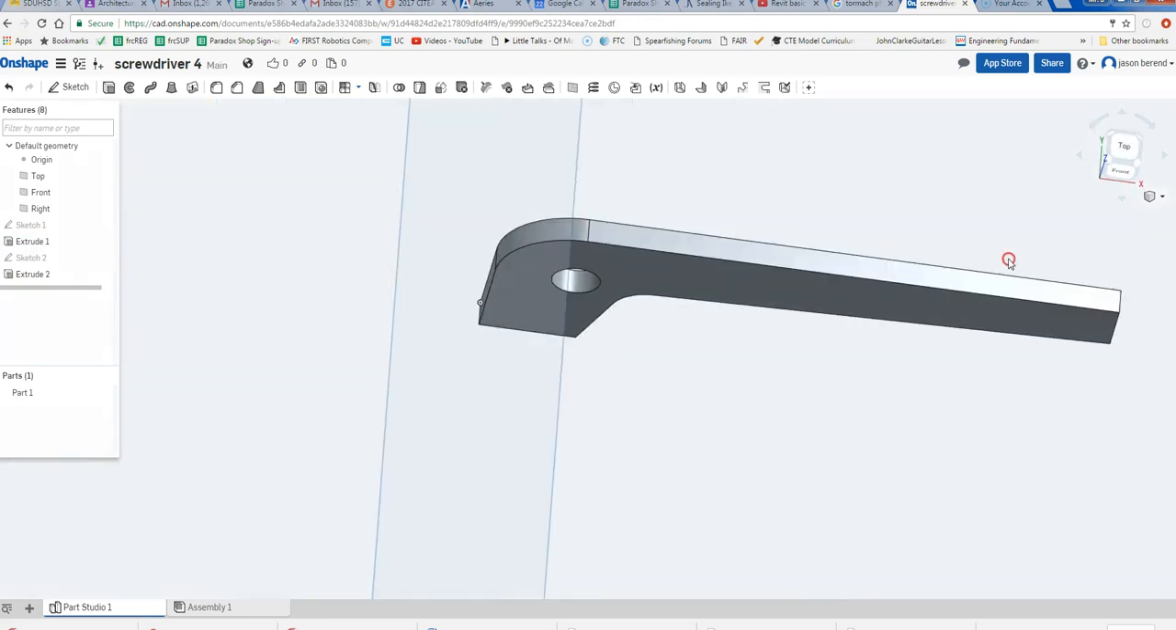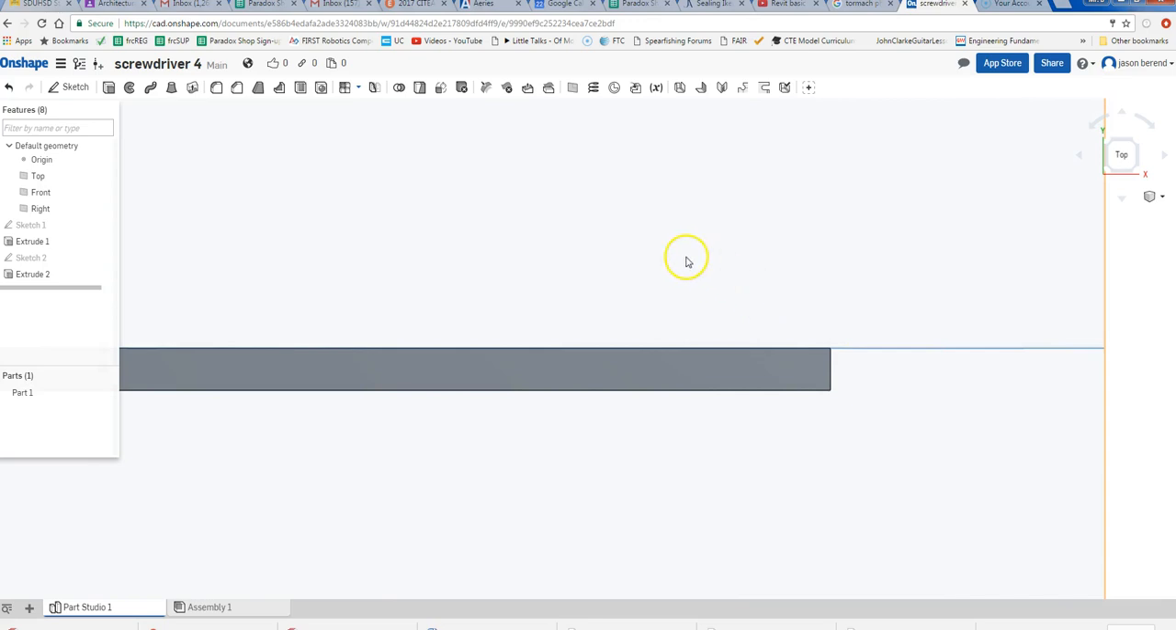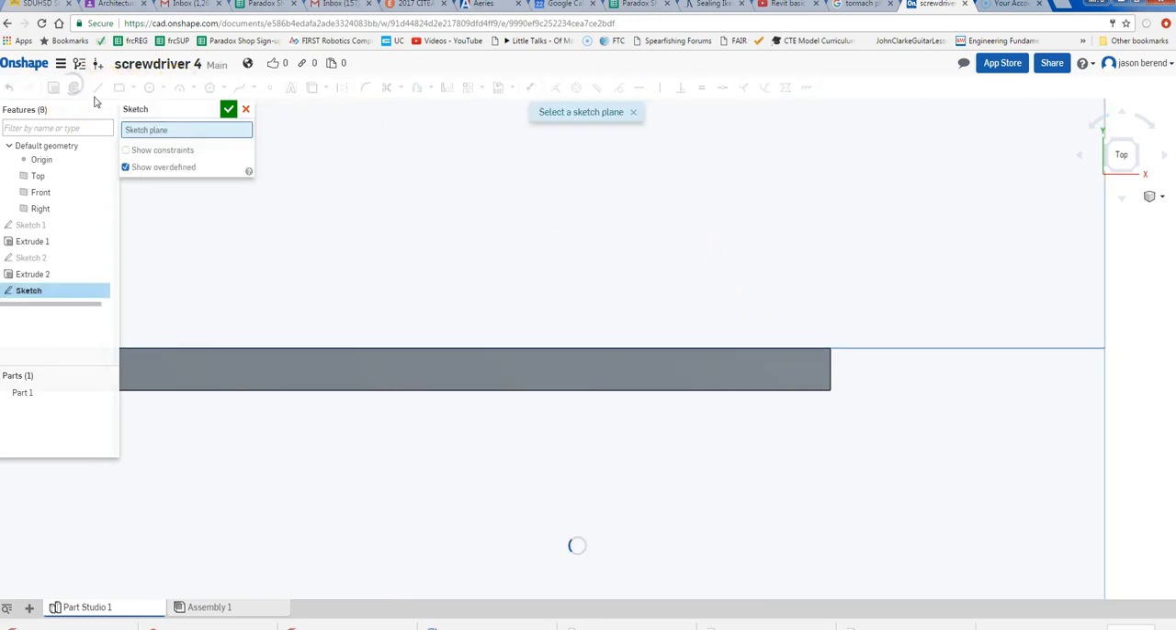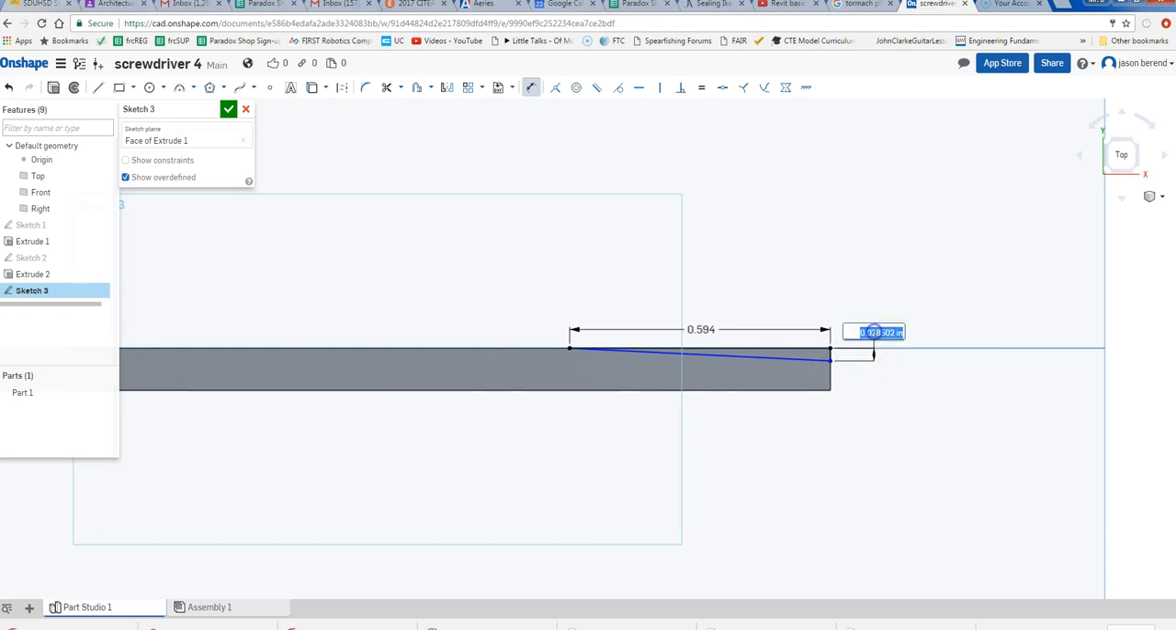So now I'm going to rotate to the top view. And we're going to do the taper that you filed in the shop. So I'm going to go ahead and click the sketch button. On the screwdriver, that's the second mouse click. Here's the line tool. Click once here, once about right there. Third click, fourth click. Now we need to dimension it. So from this point to this point right there, it's 19/32. From this point right here to this point right here, it's 1/32.